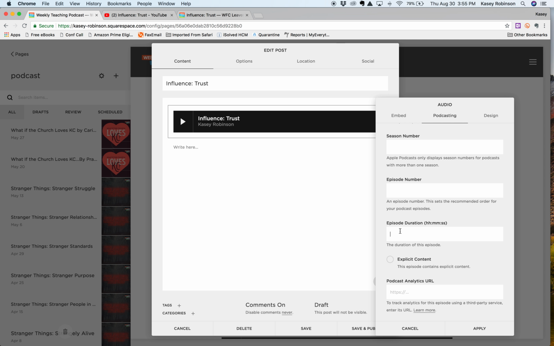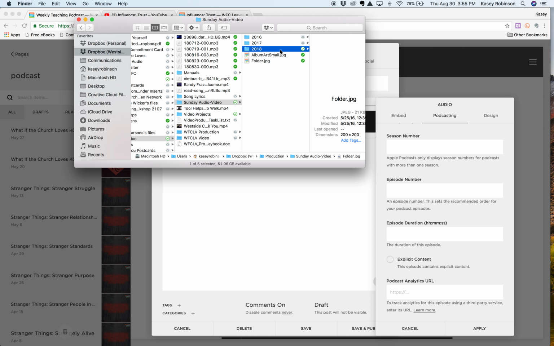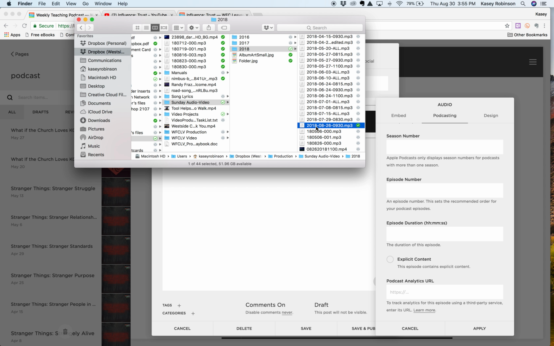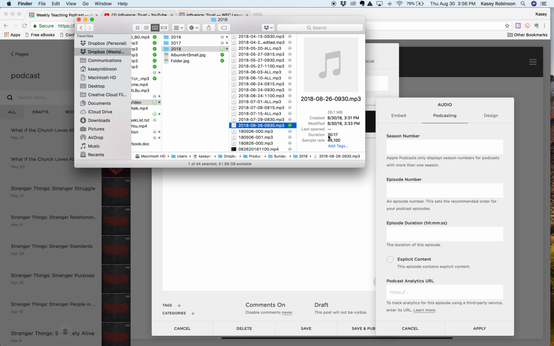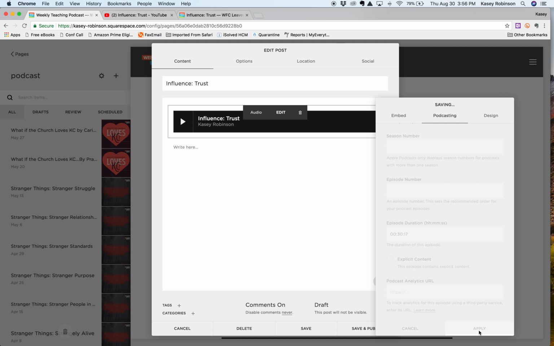So under the podcasting here, I scroll down, and under the duration, how I find that is I go to my Finder, and I go back to that audio that we just had for this, and iTunes shows this to me as 30 minutes and 17 seconds. So I'm going to go 0 hours, 30 minutes and 17 seconds, and I pulled that from my Finder on a Mac, and I believe that the Windows Explorer will show that too. And then I click apply.